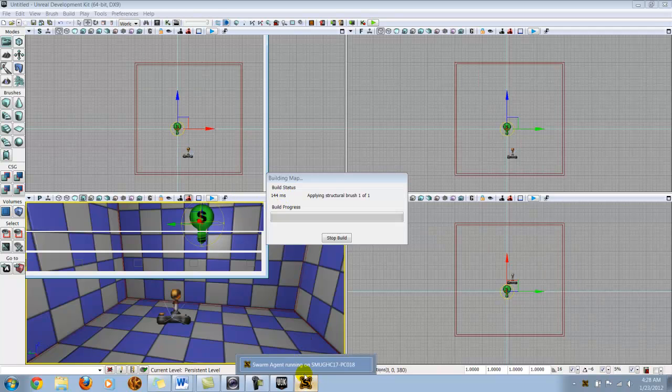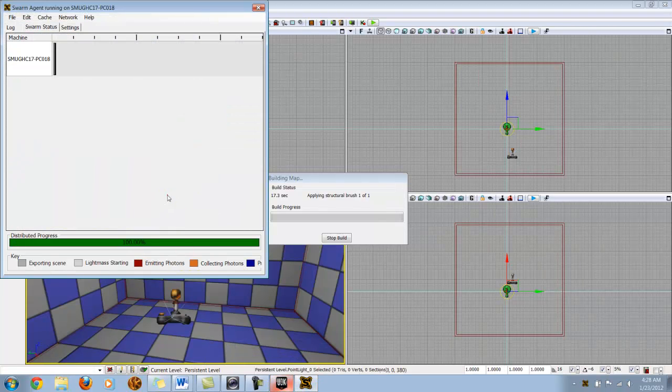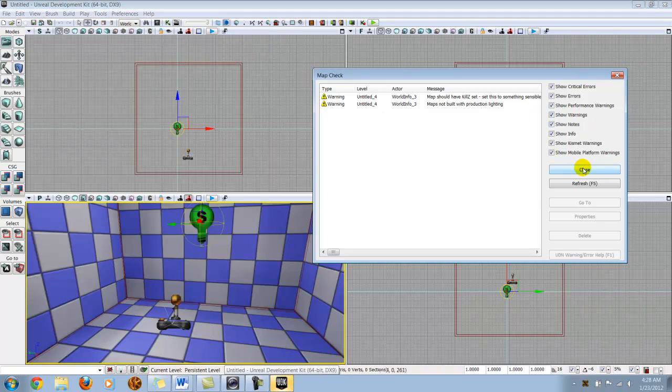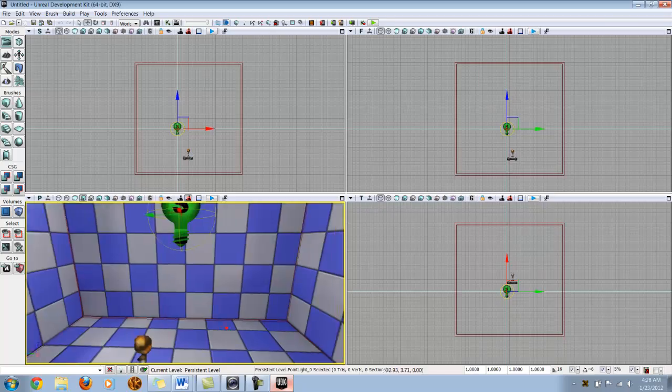And I might have just done a very bad thing and crashed my UDK because I did not save. You should always save before you do anything. Yep, I'm pretty sure I crashed it. Let's see, it could just be the swarm. Oh, nope, there we go. I got it to work. The UDK gods like me a lot.